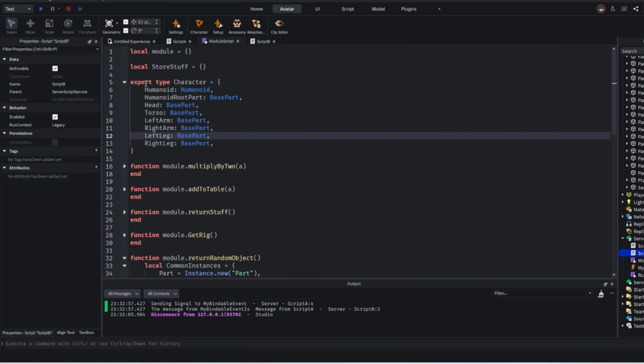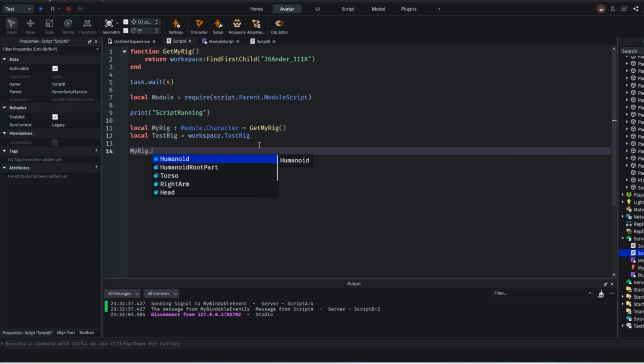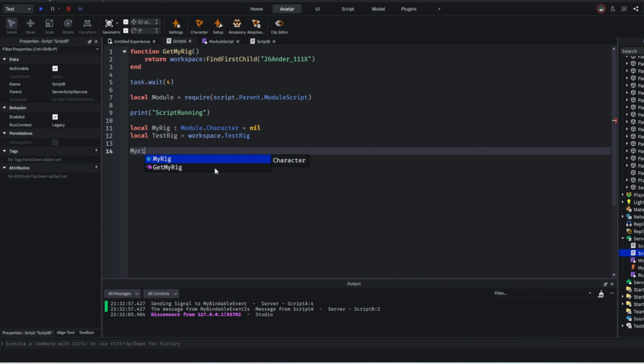Additionally, inside of a module script, you can put the export keyword before the type, and then the type can be shared with all scripts that have access to the module. So, for example, I required a module, and then I put in module.character, and now I'll have access to all the things that I have defined in my module script, humanoid root part, even though my player model doesn't exist. And even if I make it nil, my rig will still have these.